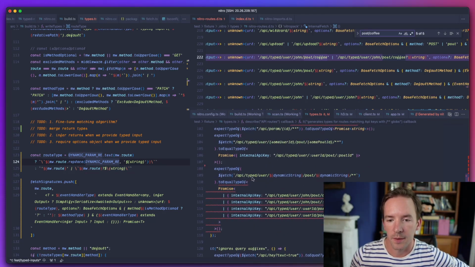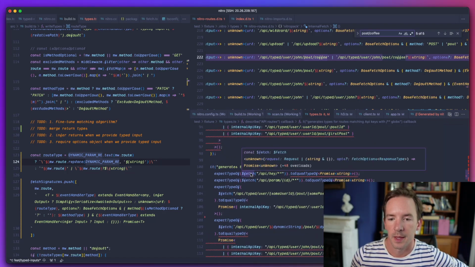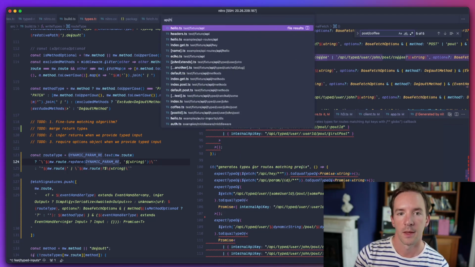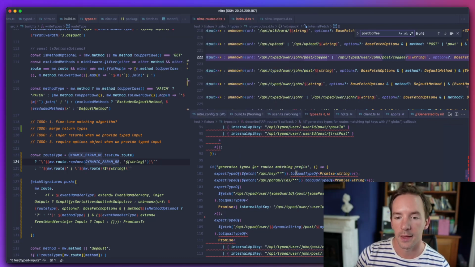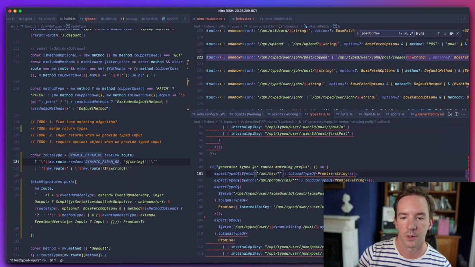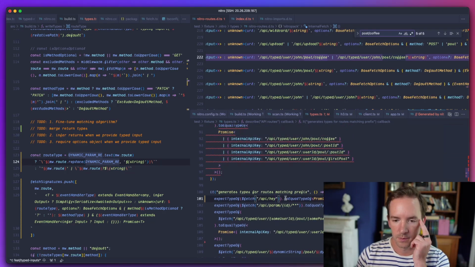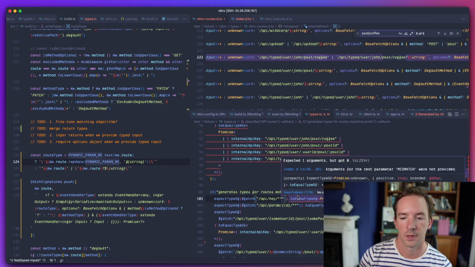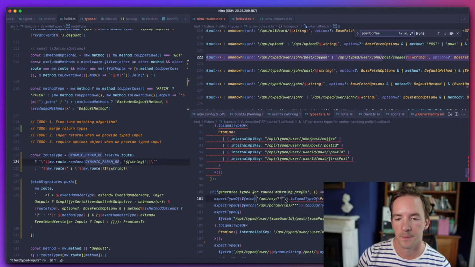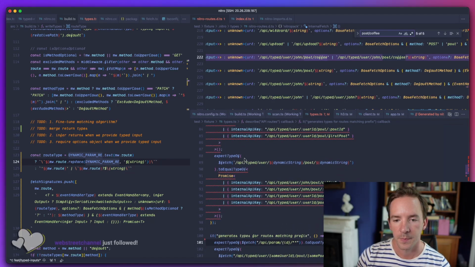Okay, here we have user dynamic string, so we don't know which one it is. API hey. And again, it should be like that. So that shouldn't match. Good. Okay.